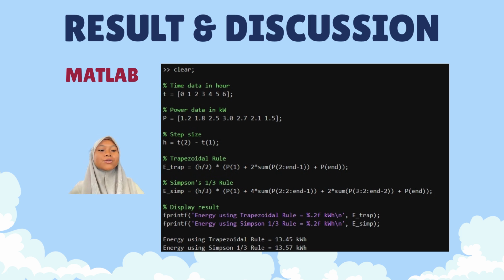This MATLAB code is used to calculate the total energy consumption from power data over 6 hours. First, the time data is stored in variable t from 0 to 6 hours. Then, the power data is stored in variable p in kilowatts. The step size h is calculated by subtracting the first time value from the second time value. In this case, the step size is 1 hour. After that, the code calculates energy using the trapezoidal rule. This method estimates the area under the power-time graph using trapezium shapes. The result obtained is 30.45 kilowatt hours.